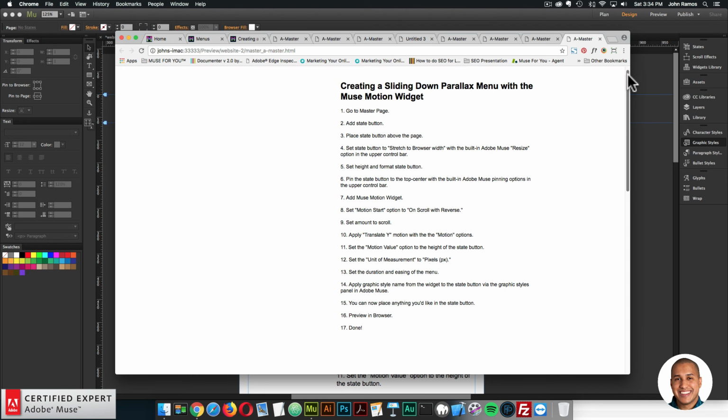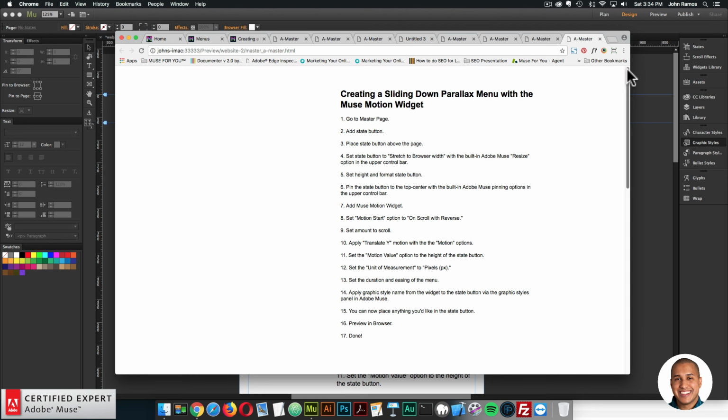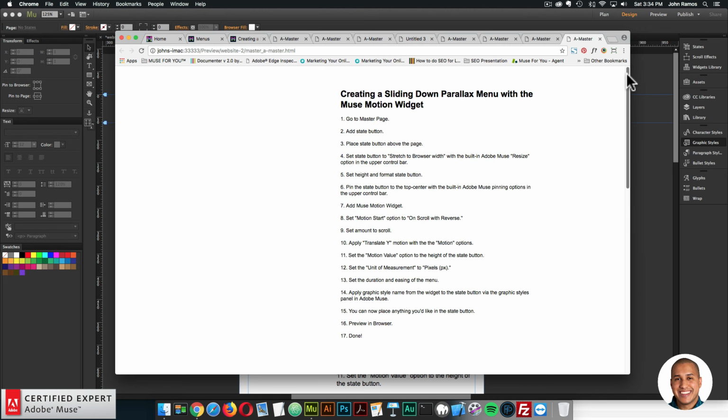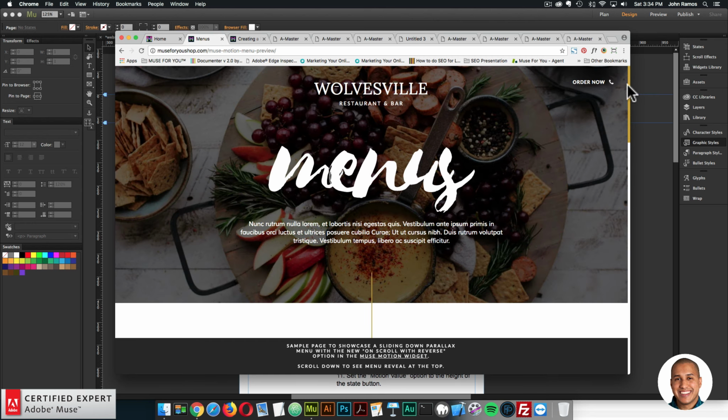You do want to add a new state button and hide that state button for the other breakpoints, and basically apply the same settings you did for the state button on the larger breakpoints. You can then add whatever you want for that state button on the lower breakpoints. All right, so that's basically it. Working with the sliding down parallax menu on lower breakpoints. That's basically what I did here for this site.